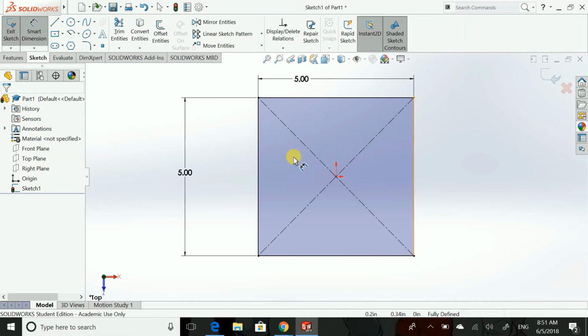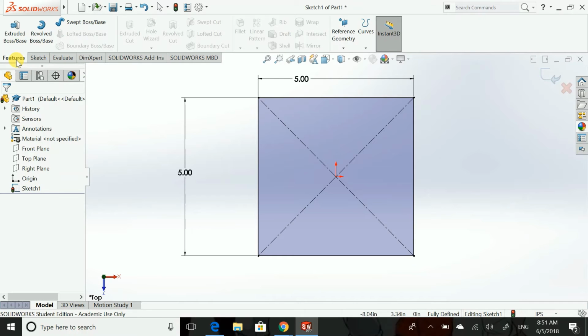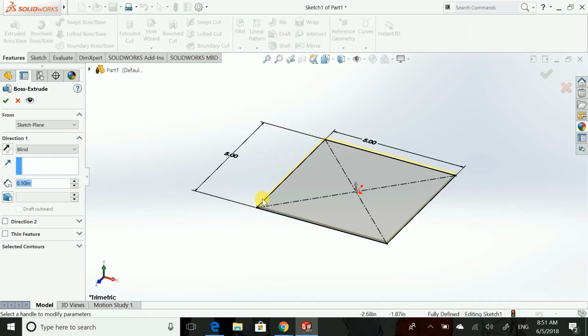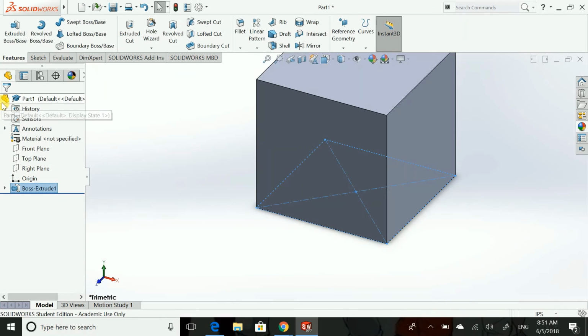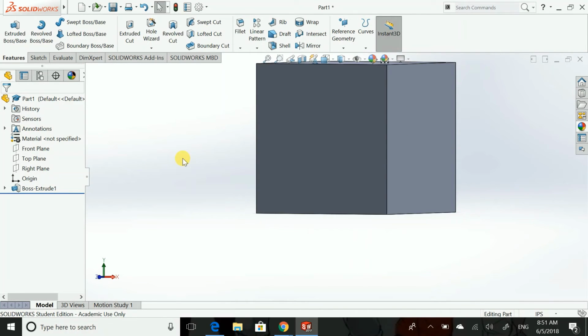And after you are satisfied with your sketch, you go to features, and what extrude does is that it extrudes from the plane that you just selected. So let's say you want to dimension this here, and then you type in 5, and you click OK, check mark, and you end up with a cube.